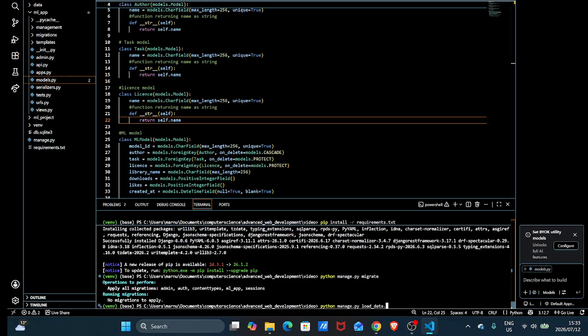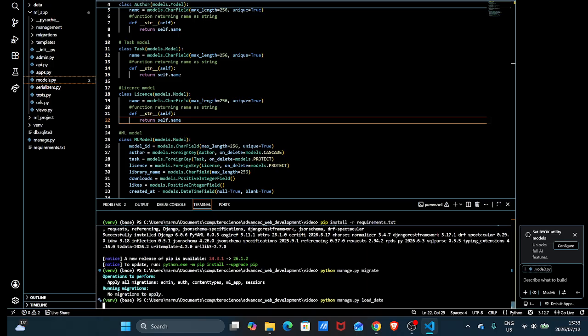Load data. Just load data. Okay, there we go. And that'll be done at any second. Okay, this command streams the models.csv row by row using get_or_create for the author, task, and license lookup tables, and it uses update_or_create for the model rows themselves, keyed on model ID. So running it twice never creates duplicates. It should be done very soon.